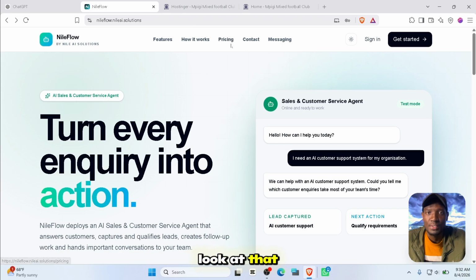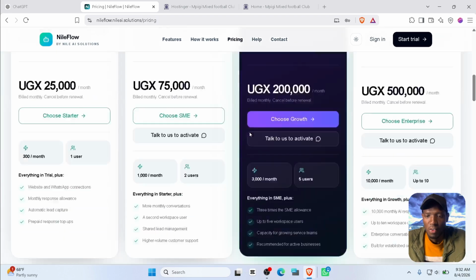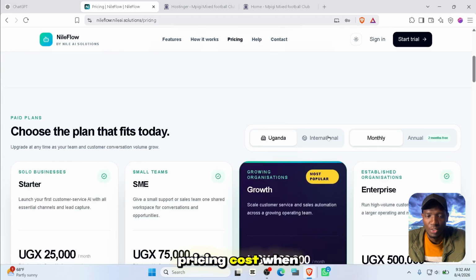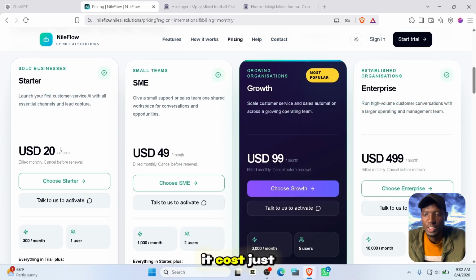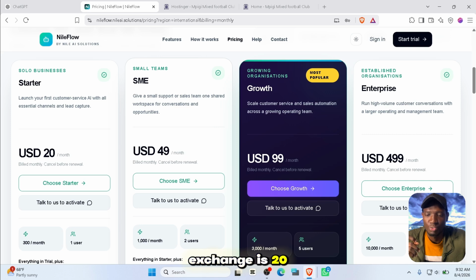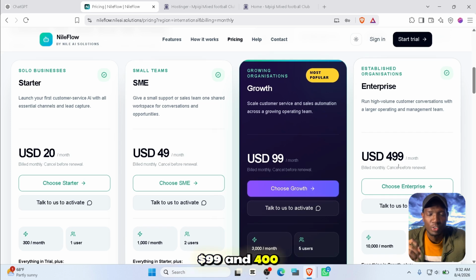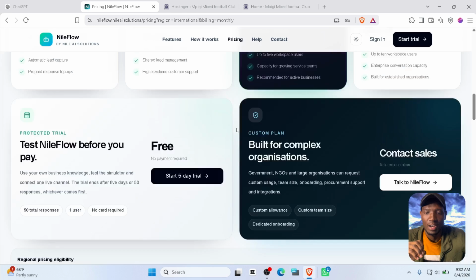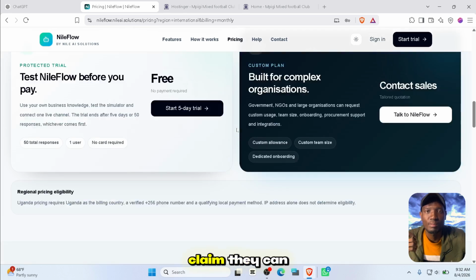You can look at that pricing. So as you can see, the pricing cost, when I put it in dollars, it costs just $20 per month. And for the SME, it's $49, $99, and $400. So they're pretty cheap. And let's see if they can solve what they claim they can solve.